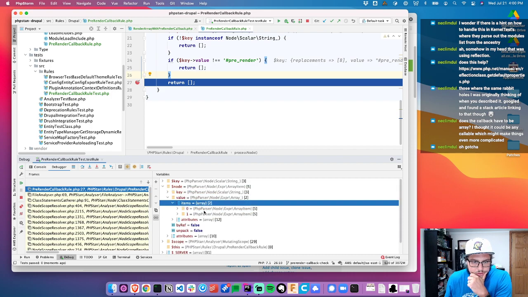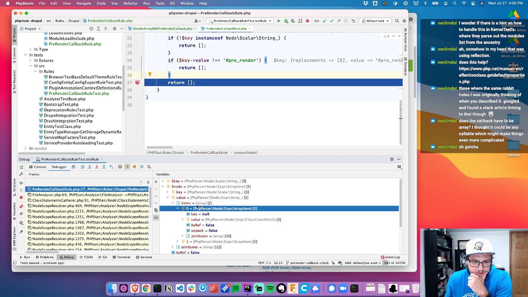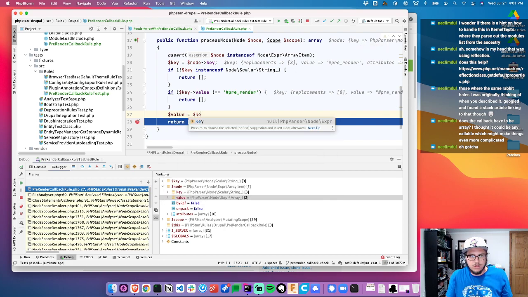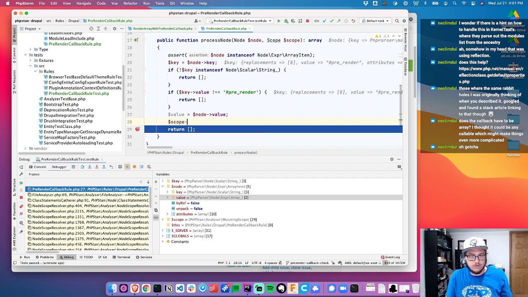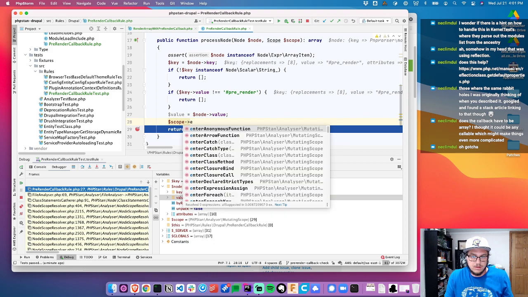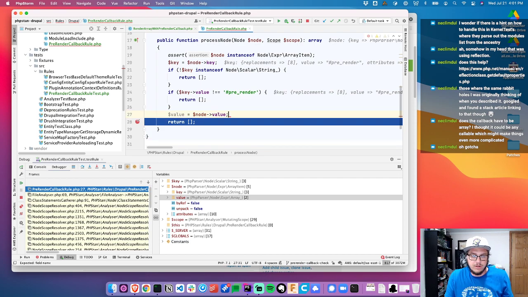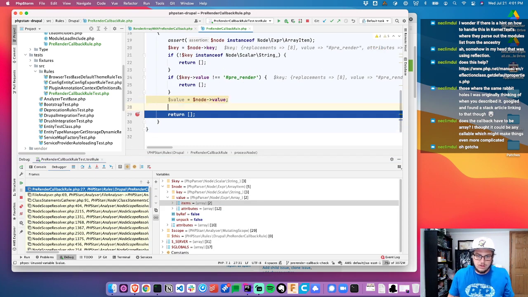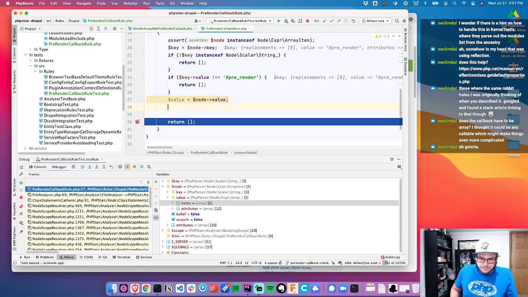We've got our value, which has a class constant fetch. All right. So value equals node value scope. So this is one where it'd be nice to have a way to easily evaluate the value. So we have a few options here, I'm guessing, where it could be a callable, it could be an array, it could be several values.